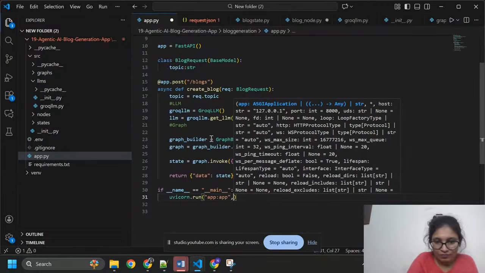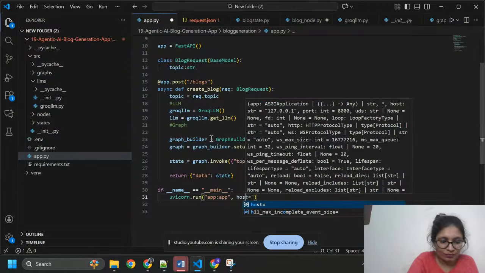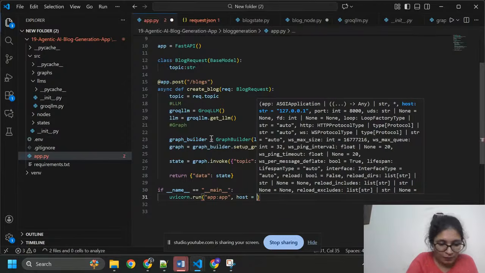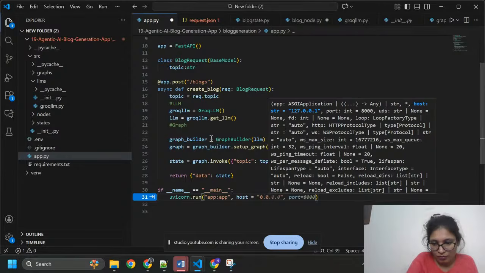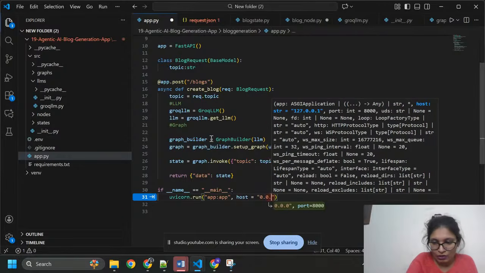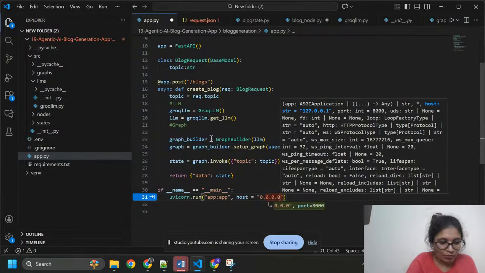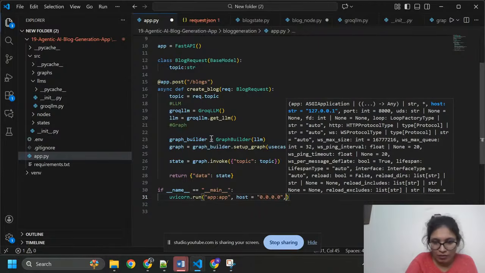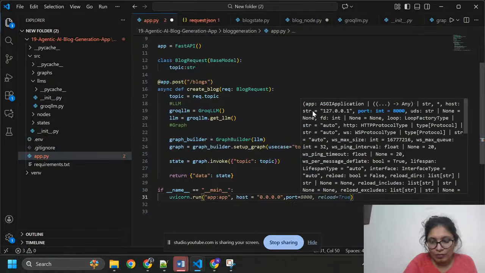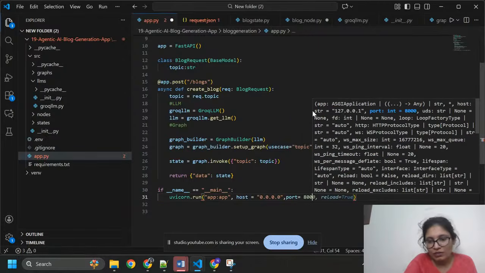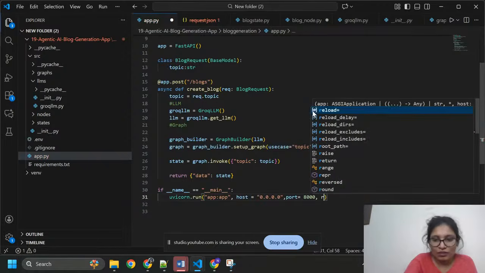Okay, here host. This is for host, and this is 0.0.0.0, four times 0 with a point after each. Comma, port equals to 8000 and reload equals to true, so that it will reload.